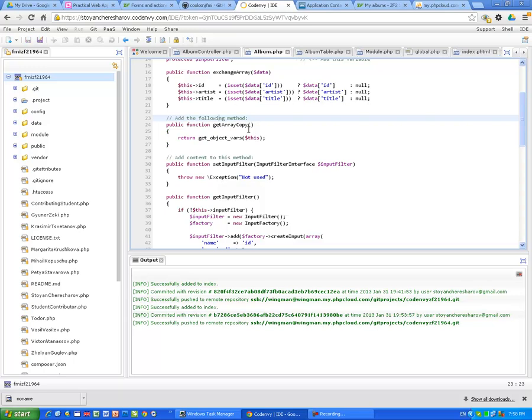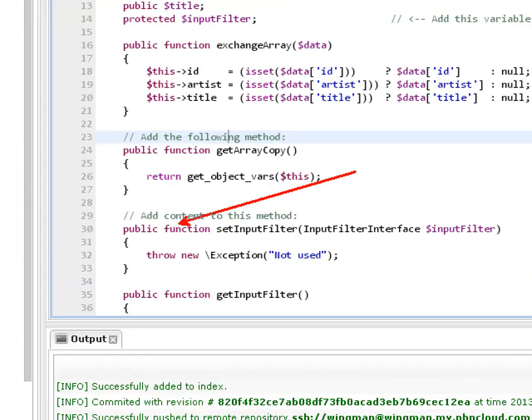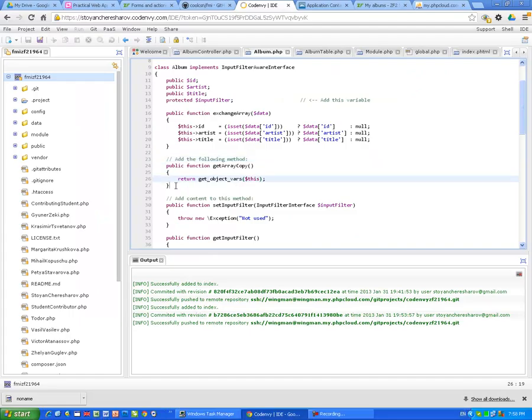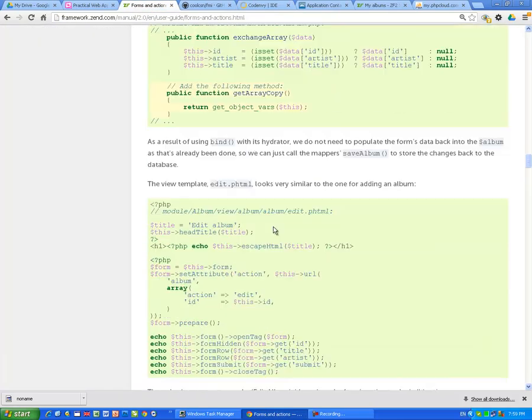The methods below are for validation and filtration, and these two, exchange array and get array, are taking care of the model and hydration as described here. So edit, let's see what else. We have to create the view, of course. Let's add this to the view.